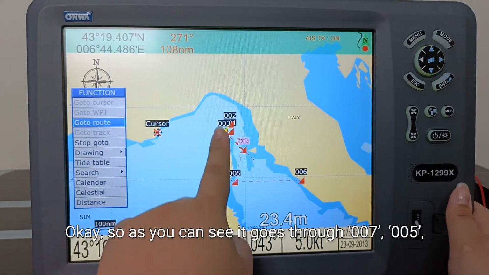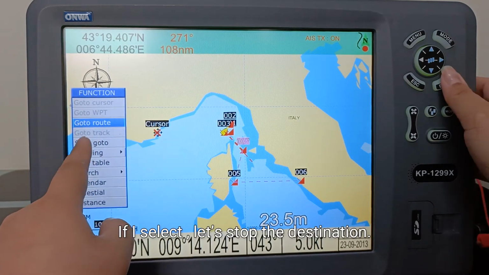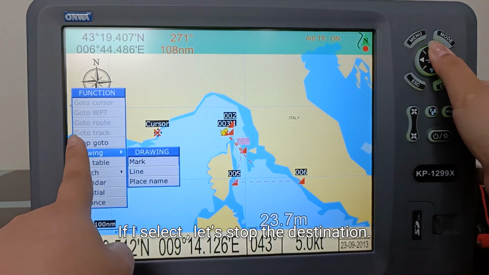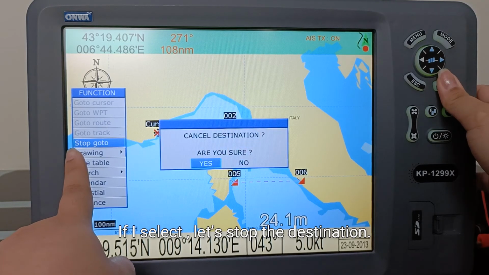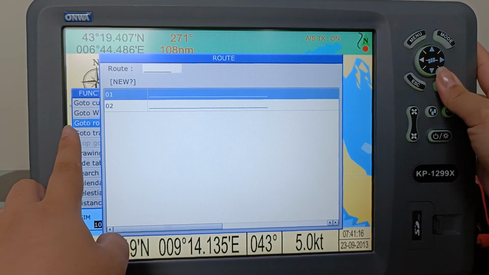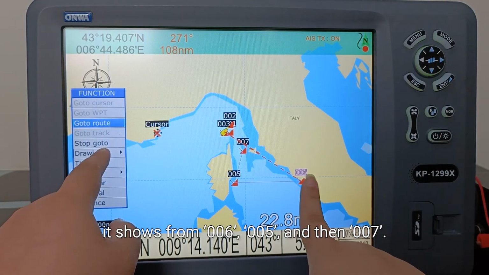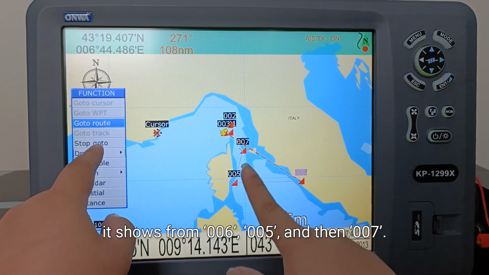So as you can see, it goes to 007, 005, and then 006. If I select, let's stop the destination, and then if I select reverse, it shows from 006, 005, and then 007.